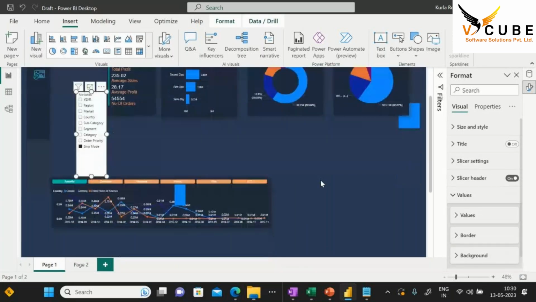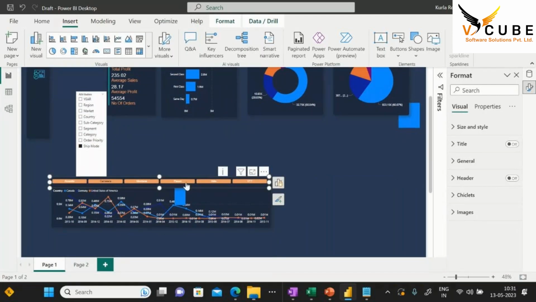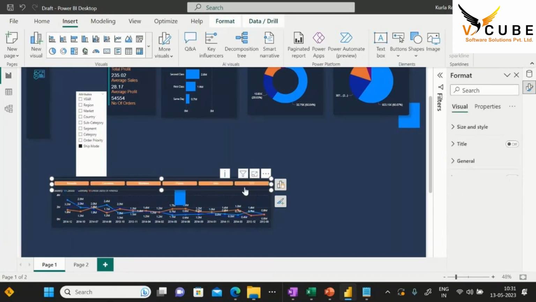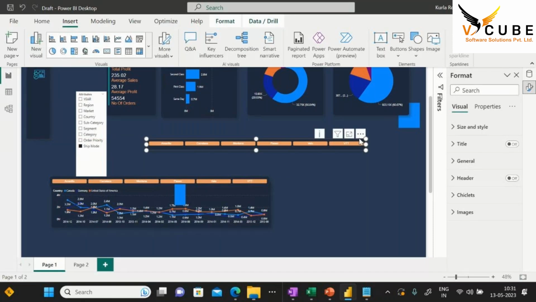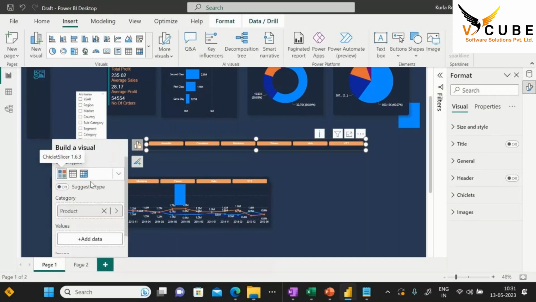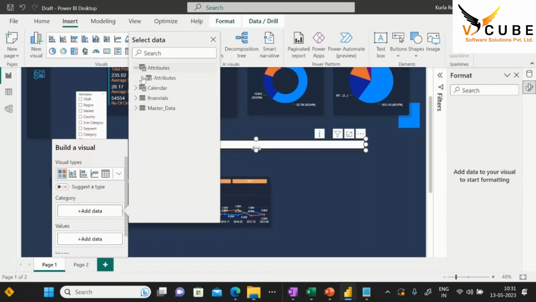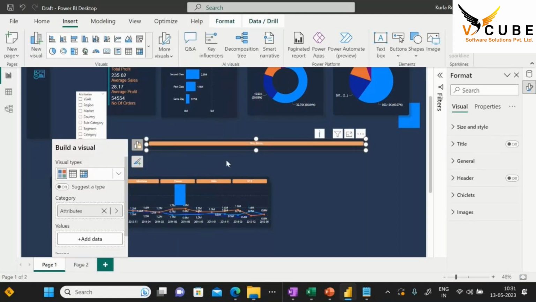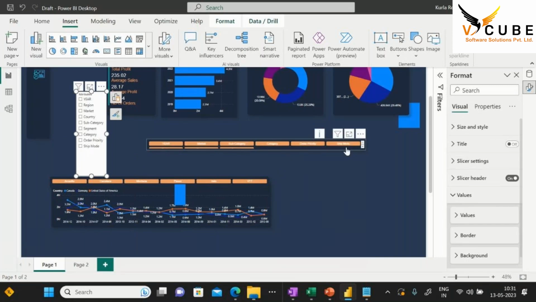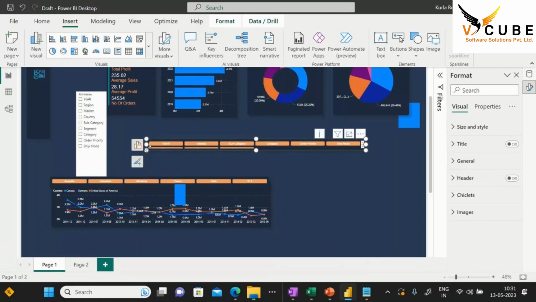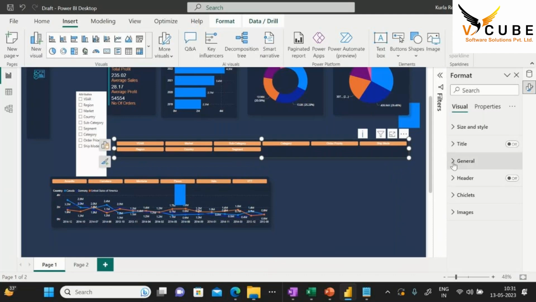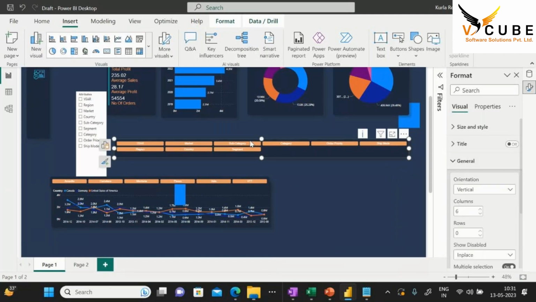Again, let me bring another visual, which is the slicer. In this slicer I want to bring these attributes. See, if I unselect, you will get all these attributes. Now let me make a few changes here. How many do we have? 1, 2, 3, 4, 5, 6, 7, 8, 9. So maybe I'll make it into 9.